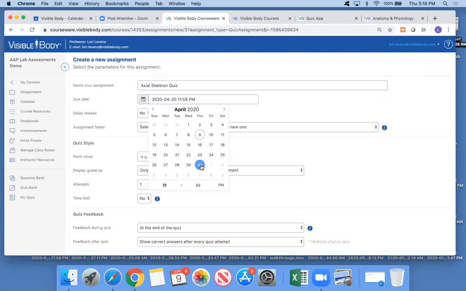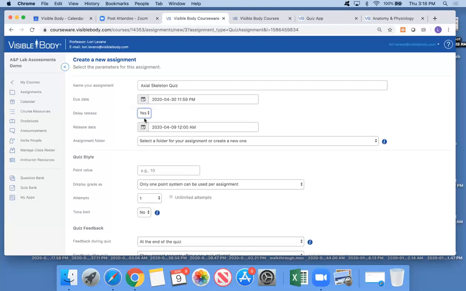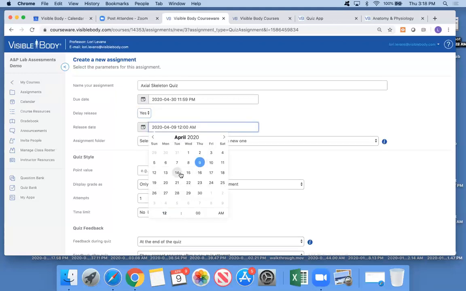Let's say we're going to make this due on April 30th. Okay, and this gives you an option to delay the release. So say you're creating a bunch of quizzes and you don't want to release them to the student all at once. You can delay it. If you select yes, you can delay it. You don't want them to have it maybe until Monday. You can do that. That's fine.